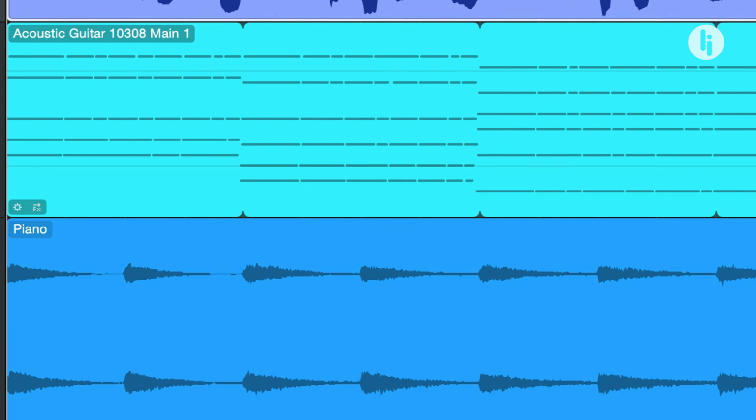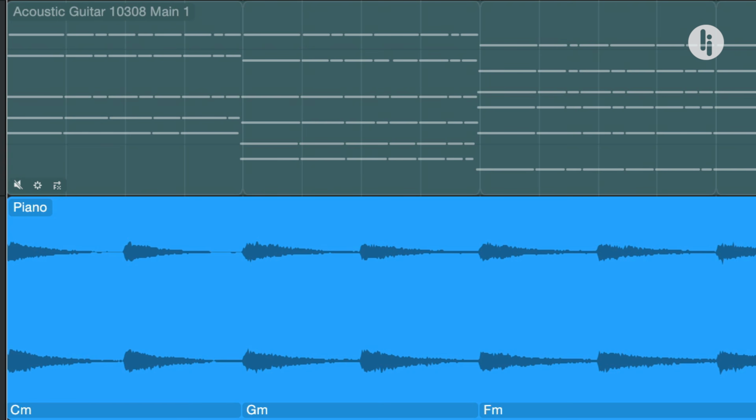Which, speaking of the music, this acoustic guitar now sounds far more inspiring than the original piano track.